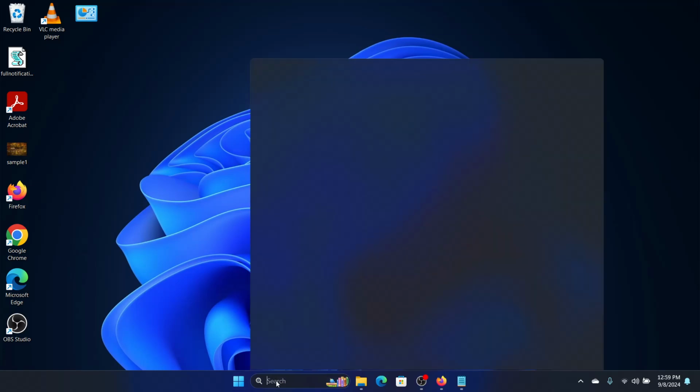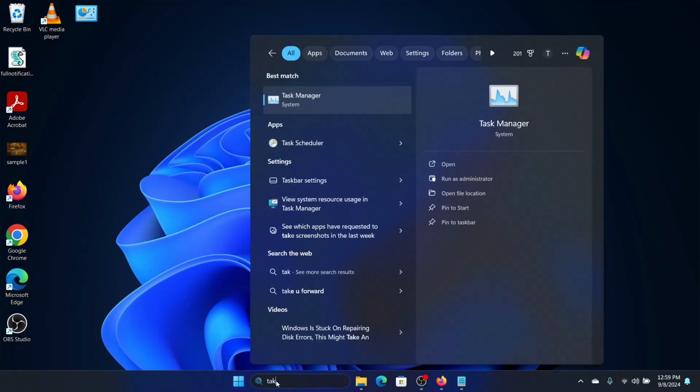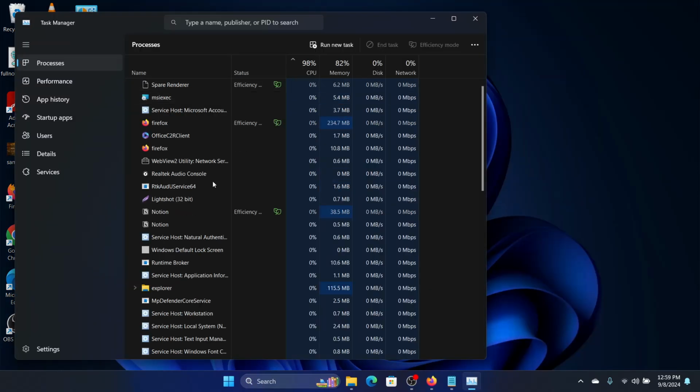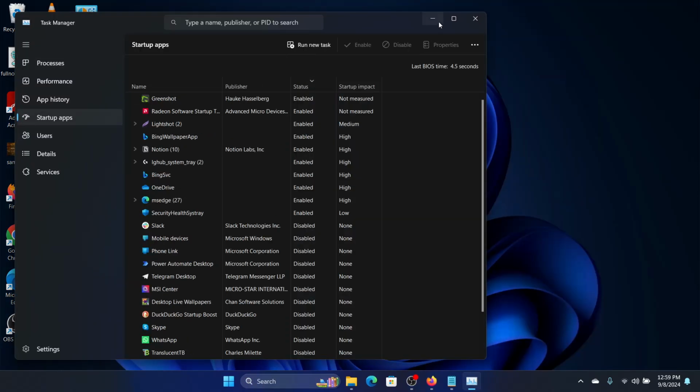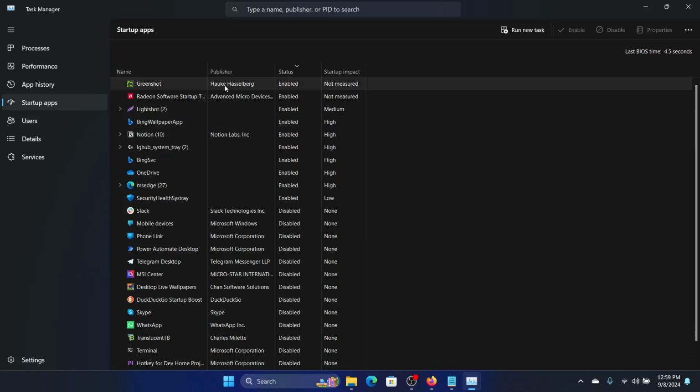we can do folks is we can look for task manager here, click on it, and on this pane we will go to startup apps. Now in startup apps we will click on status so that all the enabled apps come in the beginning, and we will try to disable as many apps as we do not require on startup.